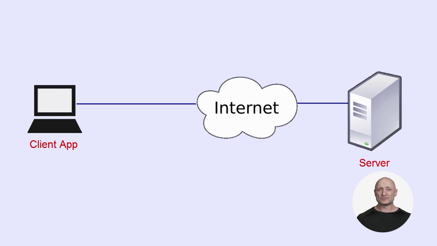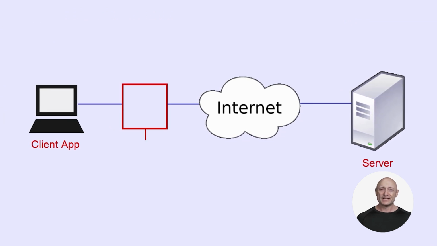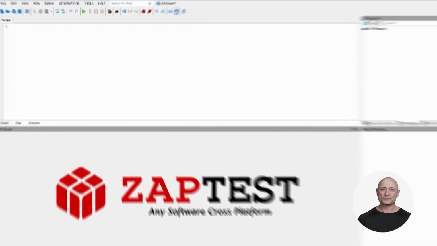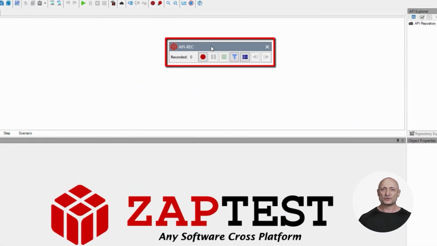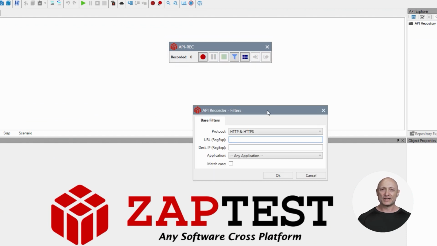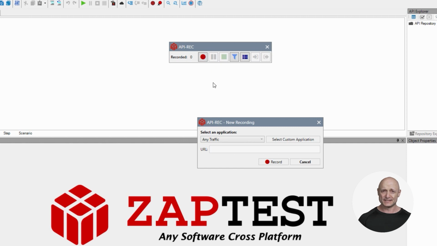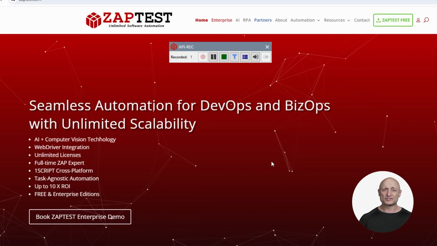Alternatively, test scripts can be generated automatically by capturing and processing clients' communication. ZAPTEST provides the API proxy recording tool to record live traffic during users' interaction with the browser or any other client application that uses HTTP protocol. Users can configure filters to log only desired requests and define transactions to group logical steps during a recording session.